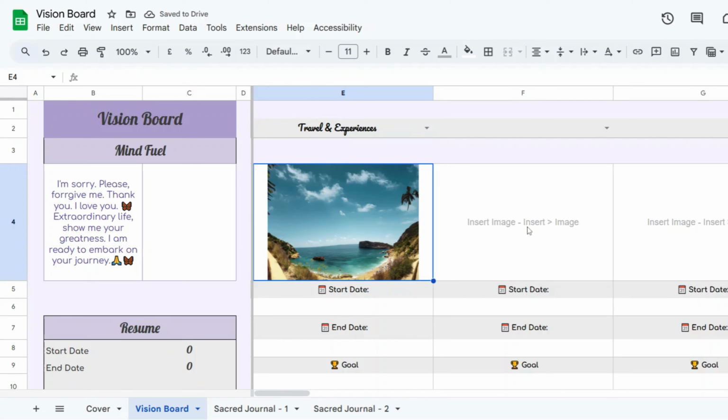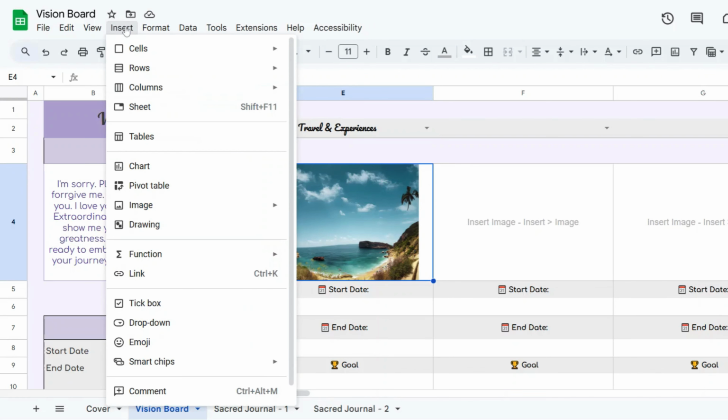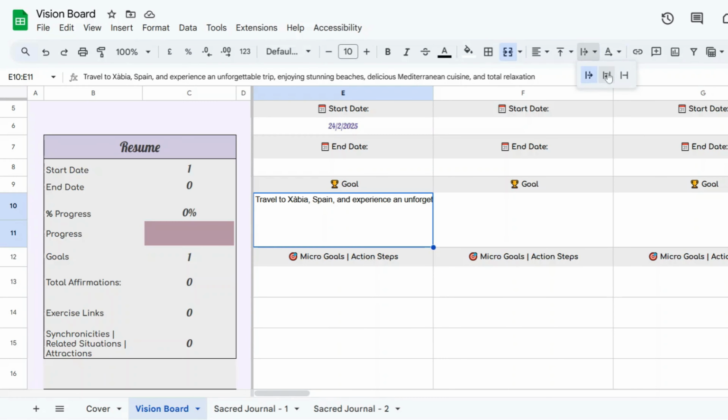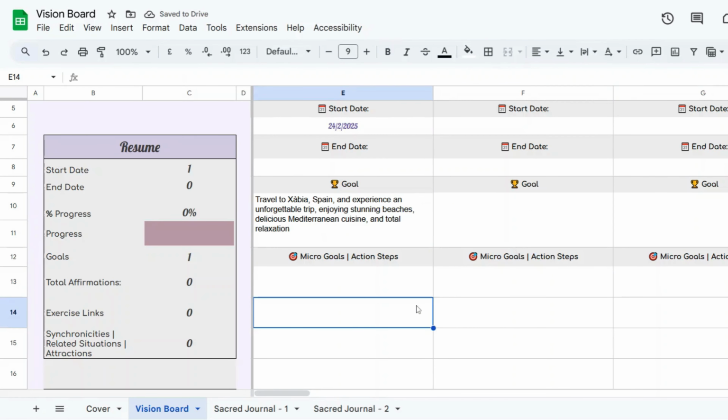How to fill out your Vision Board. Categories. The Vision Board includes 12 life categories, but you can customize it as needed. Visualization. Insert a representative image of your desire. The more detailed, the better. Time frame. Define the start and end dates of your visualization for tracking.